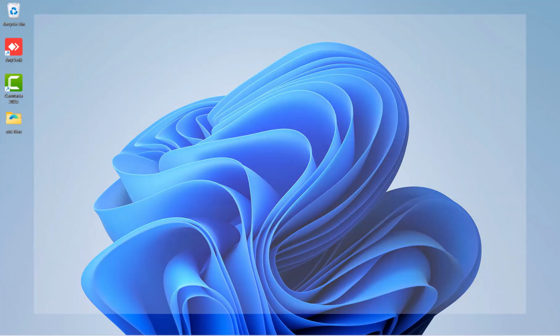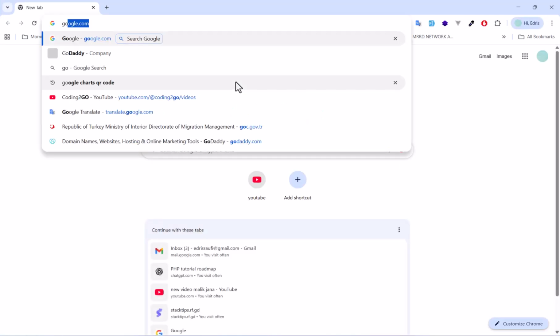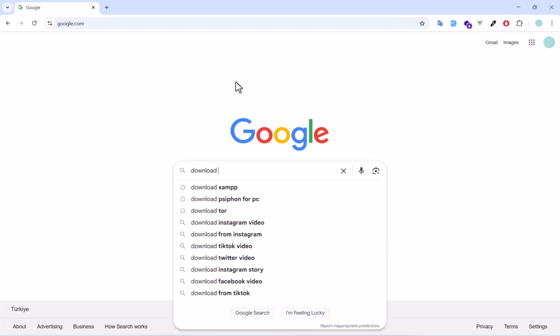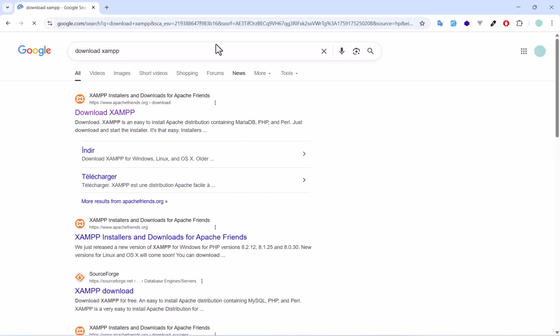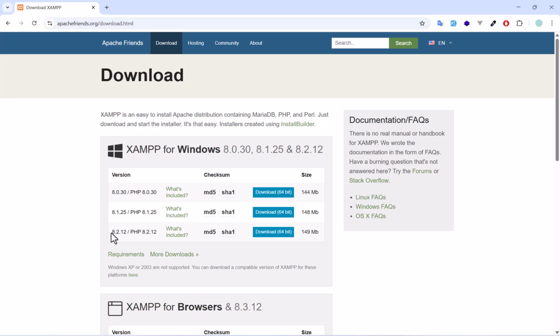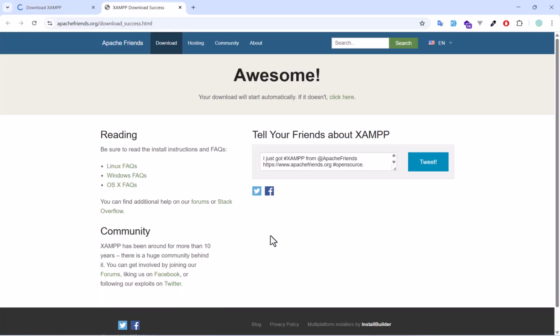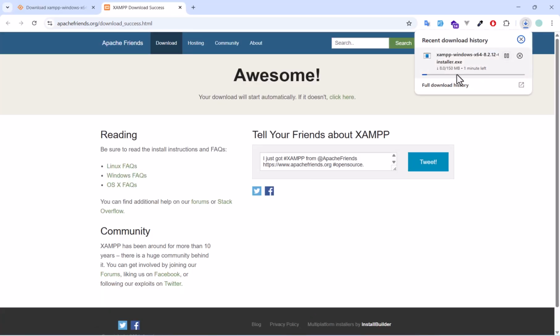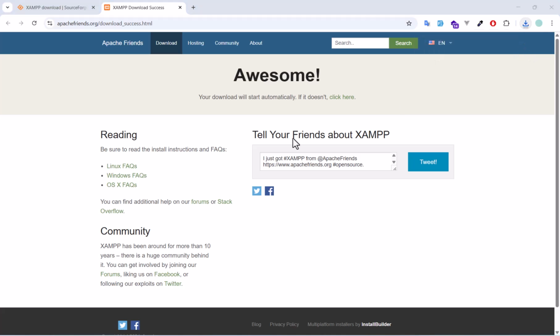So let's go to our browser and let's go to Google, type here download XAMPP, then click the first link and download the latest version. For me, it's 8.2.12. So let's download this. Let's wait. The download has been started. Once the download is finished, let's open the file and install the XAMPP.